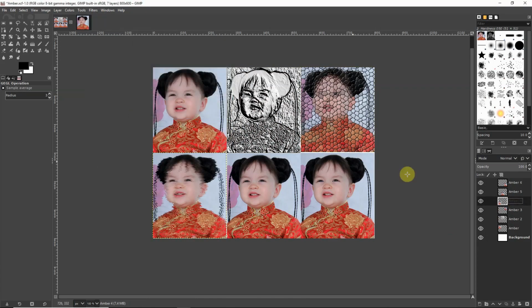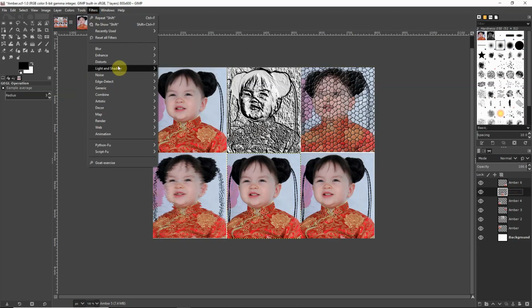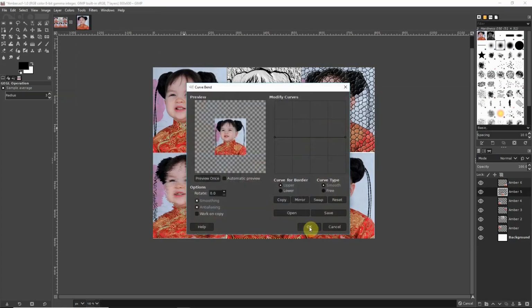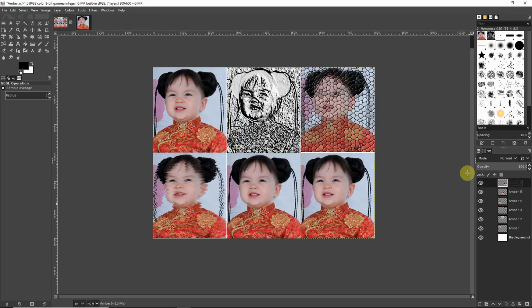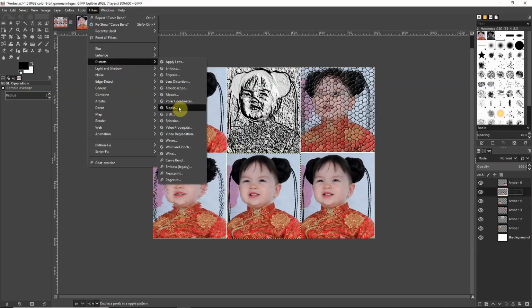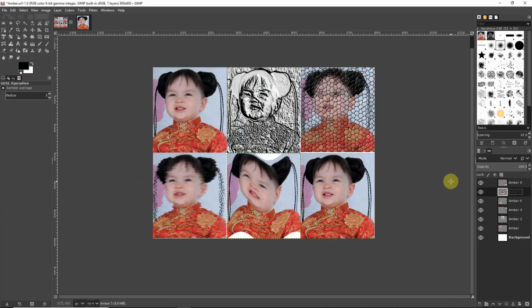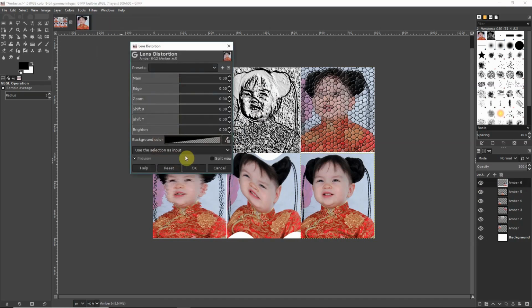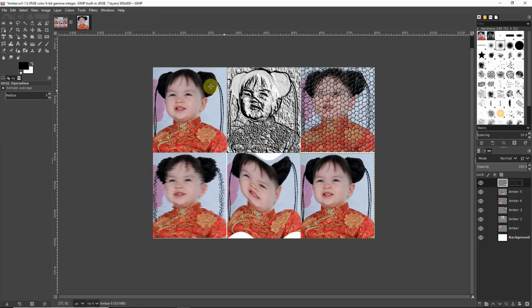shift. Amber 5. I'm going to make this one curve. Oh, that didn't do anything. Let's try that again. Distort, ripple, and Amber 6. I'm going to make it lens distortion. Let's try that again.